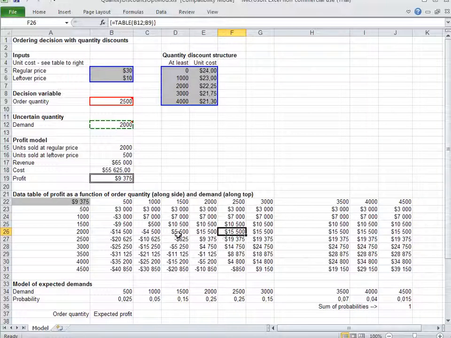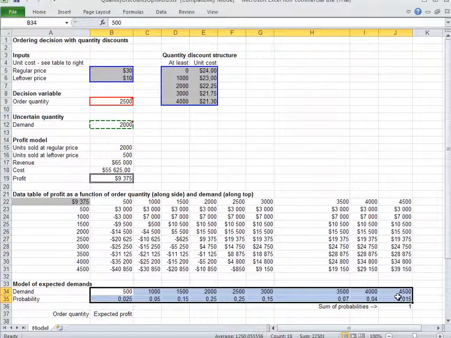So for instance, this number here means that if demand is 1,000 and we've ordered 2,500, we'll have a nice loss at our hand, minus 10,000. Or if really demand is 4,500 and we've ordered just as much, 4,500, we will have a huge profit, $39,000. So it's all about catching what the demand really is going to be. But we don't know, because we only know what the probabilities for the demand will be.